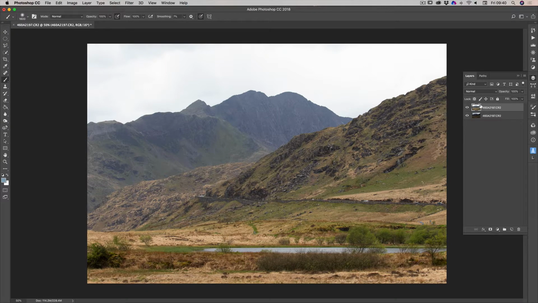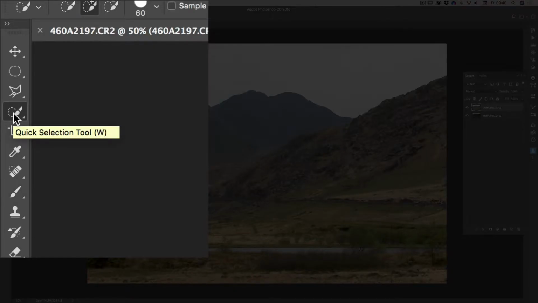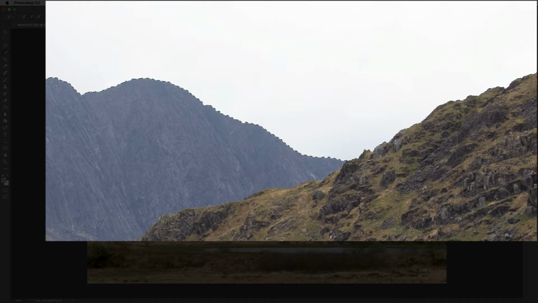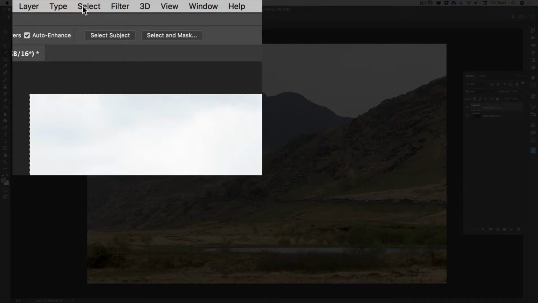Now we've got a really plain white sky, so it's going to be really easy to select that sky just by using the quick selection tool. So if we click on the quick selection tool, I'm going to make the brush a bit bigger. I'm just going to click and drag it across there, and because the sky is so bland, straight away we've got this perfect selection of the sky. But what I actually want is the reverse of that. So I'll go to select on the menu, inverse.